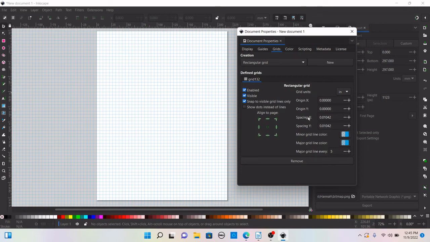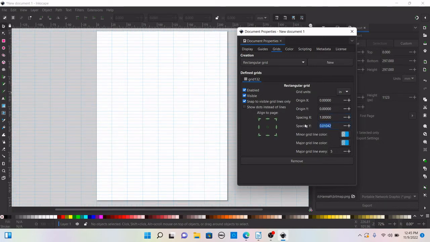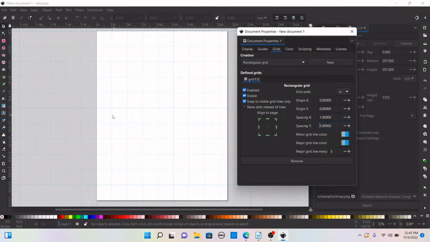Now we're going to go down to spacing. Let me show you what spacing really does. If I set spacing X and spacing Y both to 1, you can see now that every grid square is 1 inch. So that spacing X and spacing Y is very helpful in adjusting to and knowing what you've adjusted to so you can create schematics to scale. Today I'm just going to set that to 0.25.